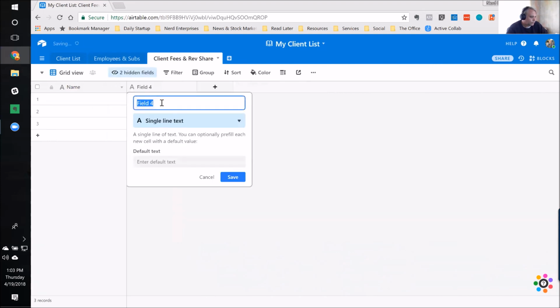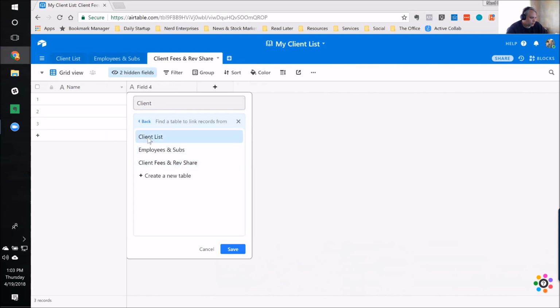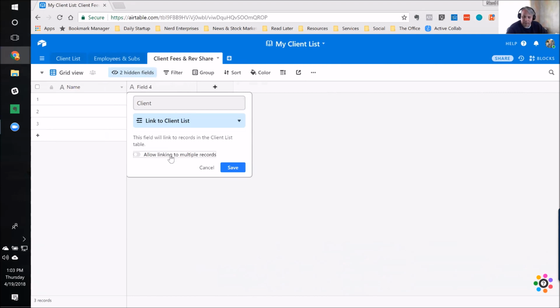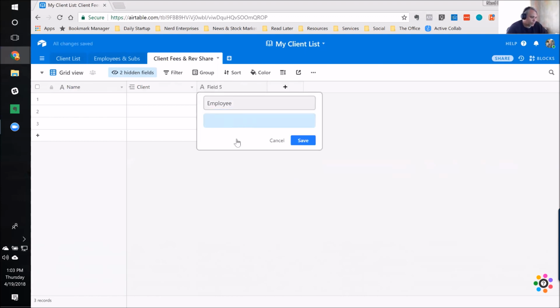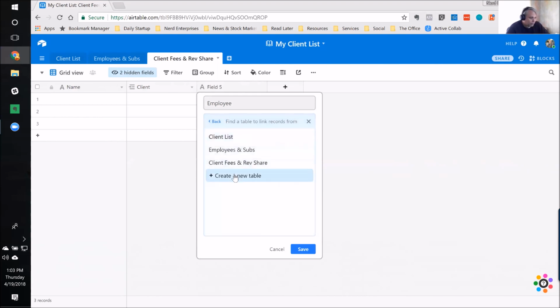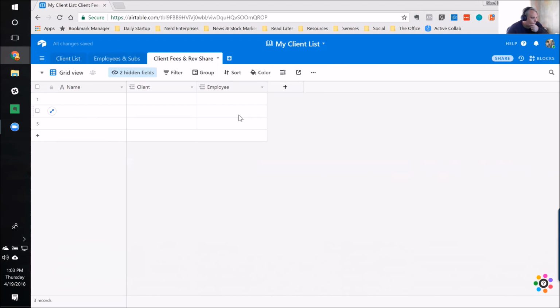And let's go add in. Here I want the client, right? So again, we're going to link to another record, and we're going to go to the initial client list for that. We are not going to allow linking to multiple records here. Here, I want the employee. Again, we're going to link to another record, and that's going to go to employees and subs. And again, we're not going to allow linking to multiple records. Here, we do want to repeat each employee for each client that they work on. Okay, so now we're going to still skip that for now.